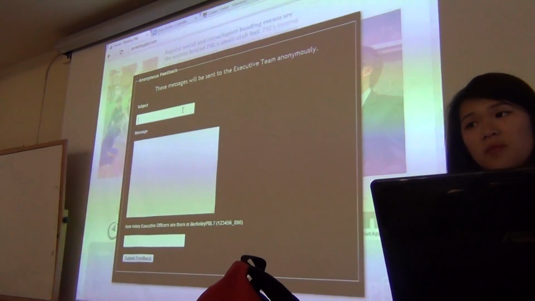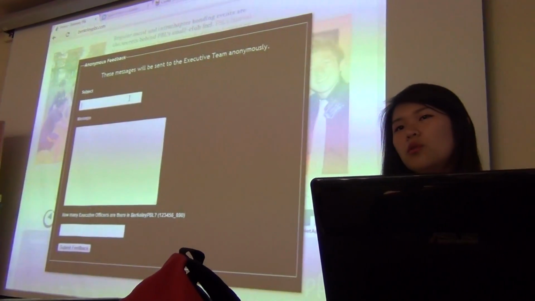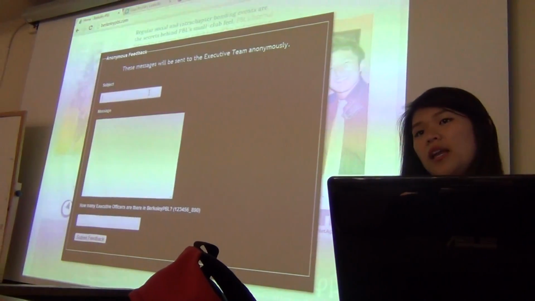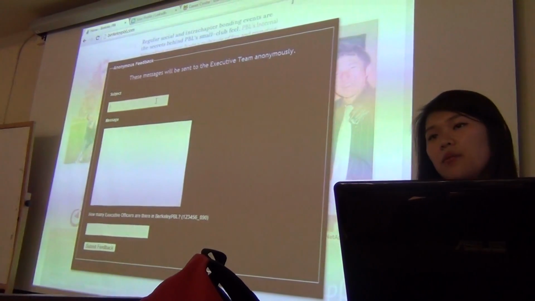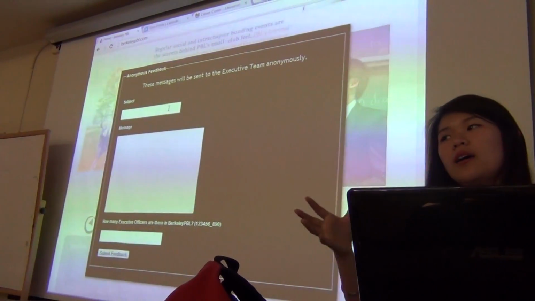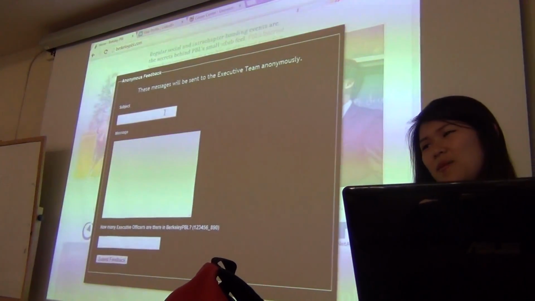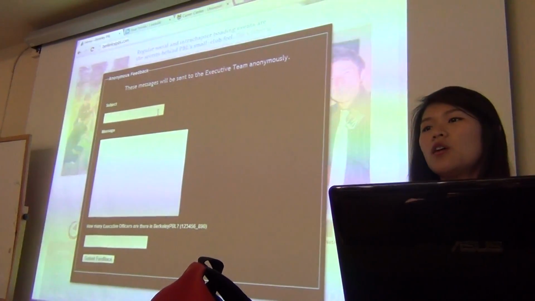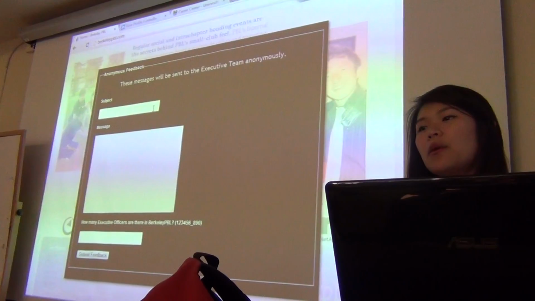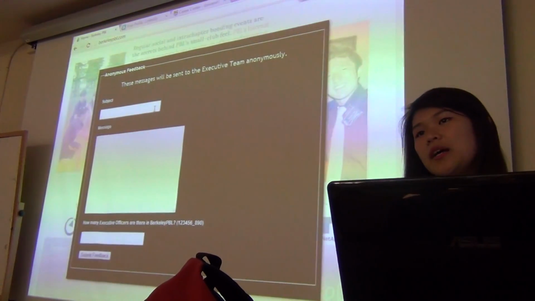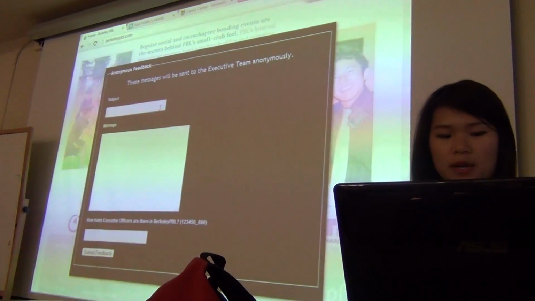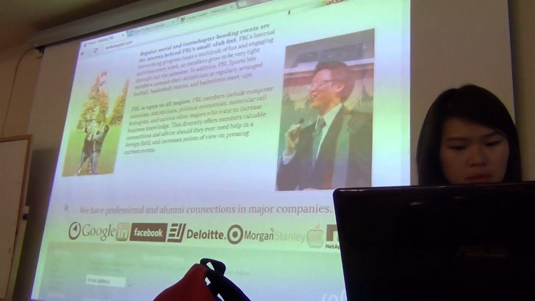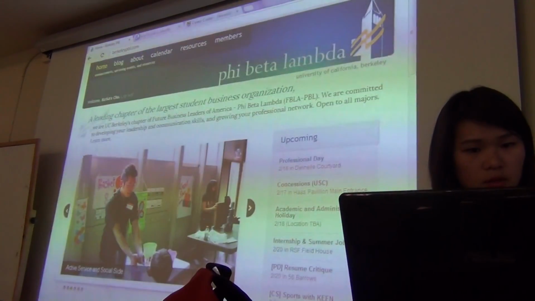It is anonymous. Nobody will know who sent it, and it will go directly to me. And I will not know who sent it. So as long as you don't write your name in it, because it's anonymous, don't write your name, please. Let us know what you are thinking and what is going on so that we can work on it as an exec team, as an officer team, and make your semester better. Okay, so that is our website.